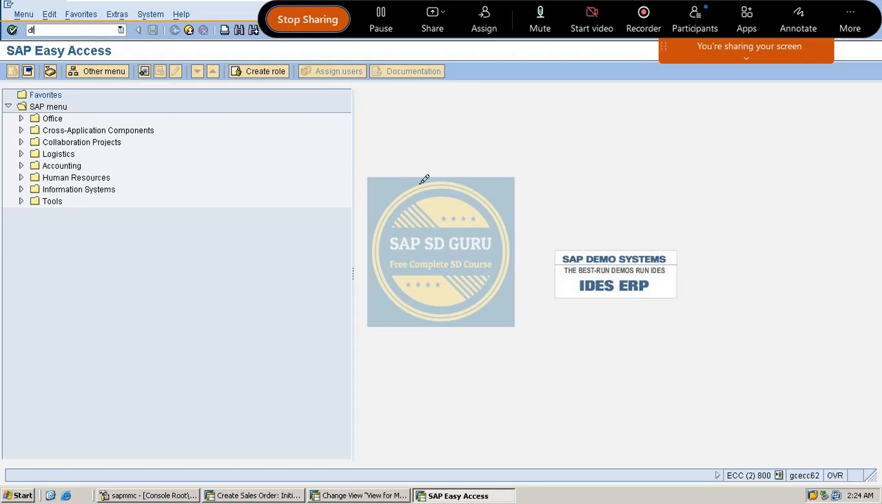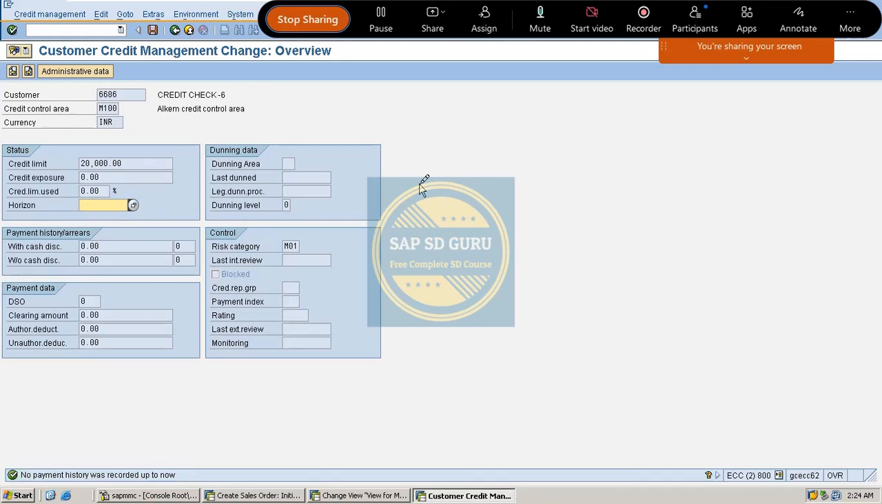And if we check the customer credit limit here in FD32, here you can see 20,000 is the credit limit of the customer. May I ask you a question? From where is the customer getting this credit limit? As this is the new customer, we have maintained the credit limit in the credit control area itself, right? Do you remember that? Yes, credit control area.